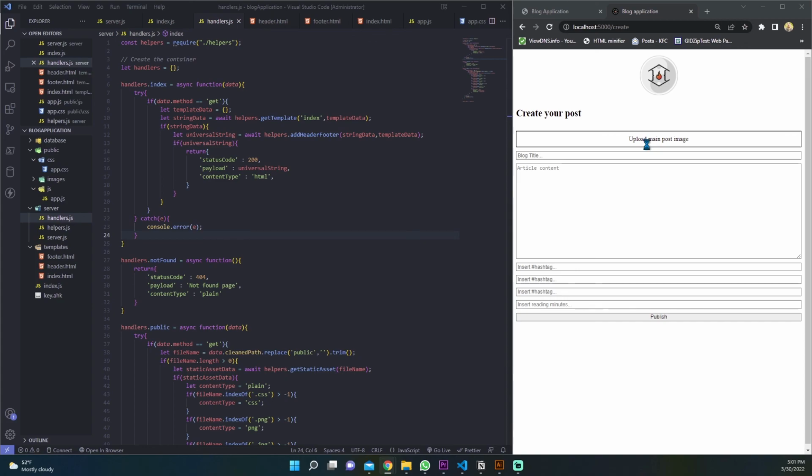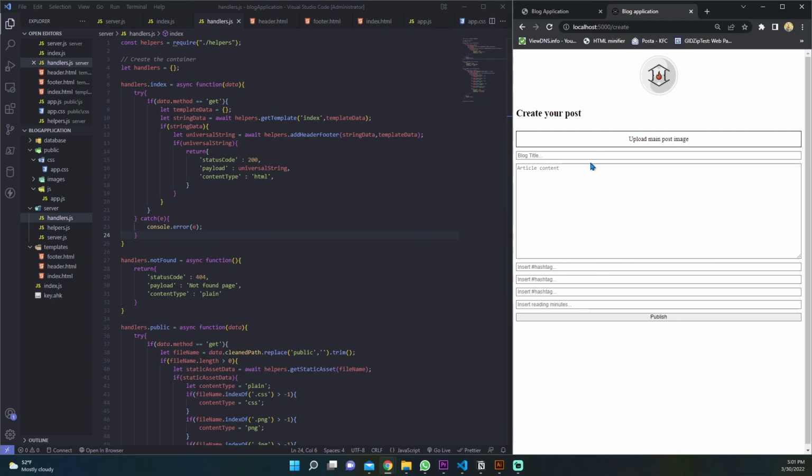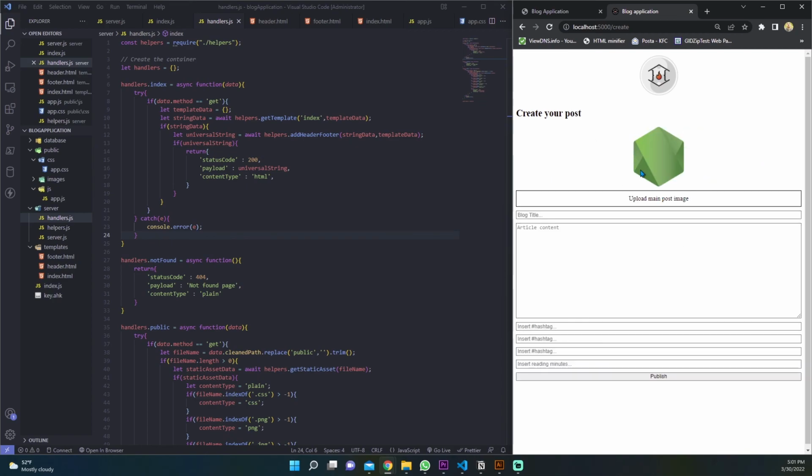Here we can upload a new post image, like, I don't know, the Node.js logo. We can receive back a little preview of our image. Here we can insert a blog title, so we can write here, for example, this is another Node.js tutorial. We can write the article contents, so we can say this is a blog application tutorial.